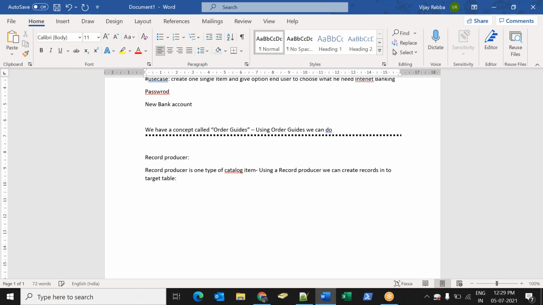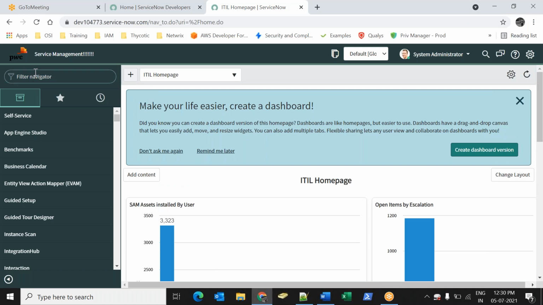Now, if you see this, it is with the UI, user interface. Without you writing code, how can you achieve this kind of thing? That's record producer. Using a record producer, you can submit records. Okay, you can create records there. How do I do that? Simply go here. For example, my target table will be student create.